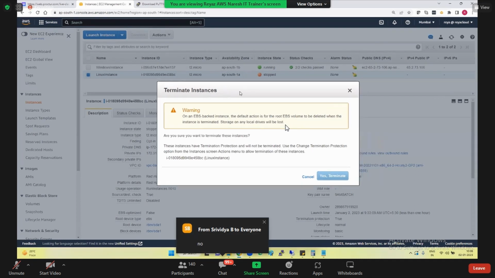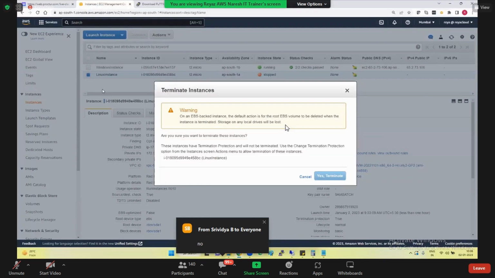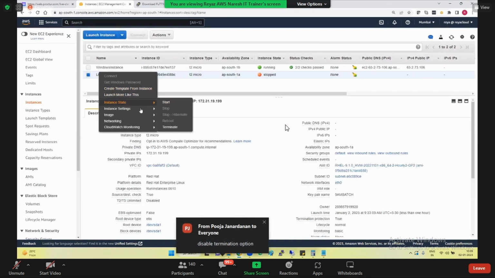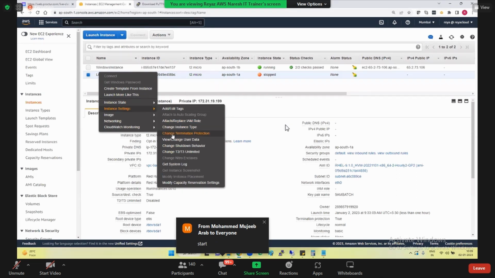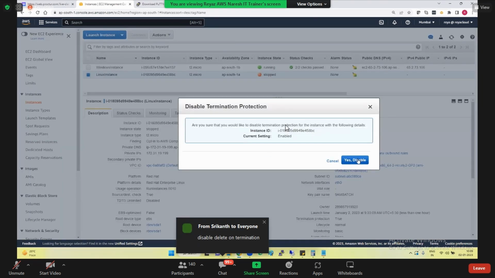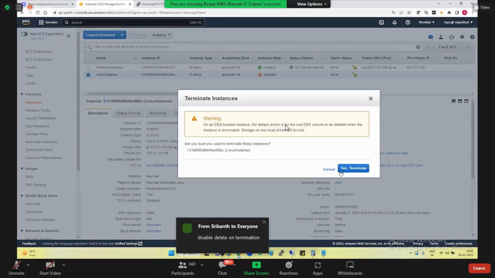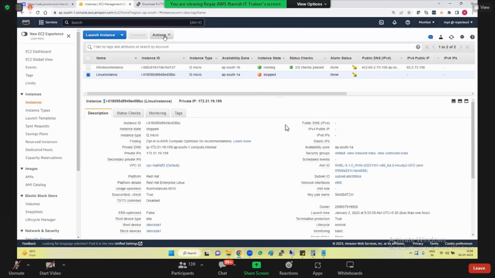This is the protection. Whenever you see this, you may think that the EC2 instance is very important, so you cannot terminate it. If you are sure that you want to terminate it, what should you do? You need to go ahead and disable that option. Change termination protection, disable. And then you can terminate it. Now it is blue. Now I can terminate. Understood?